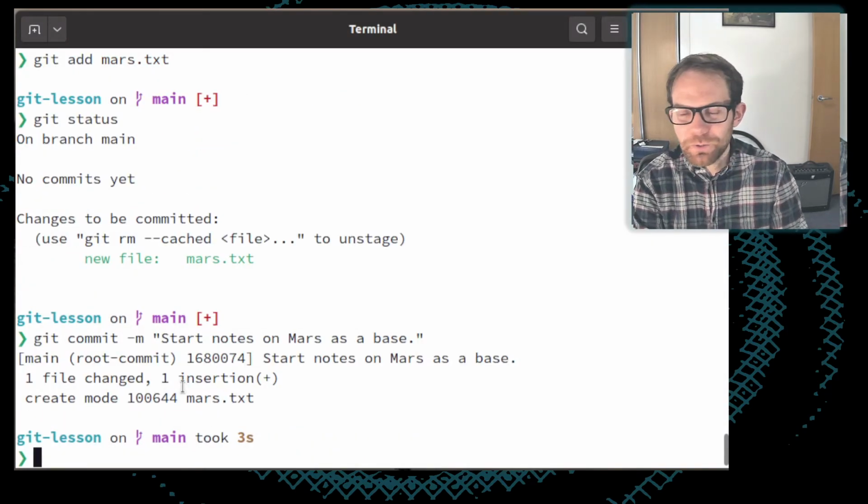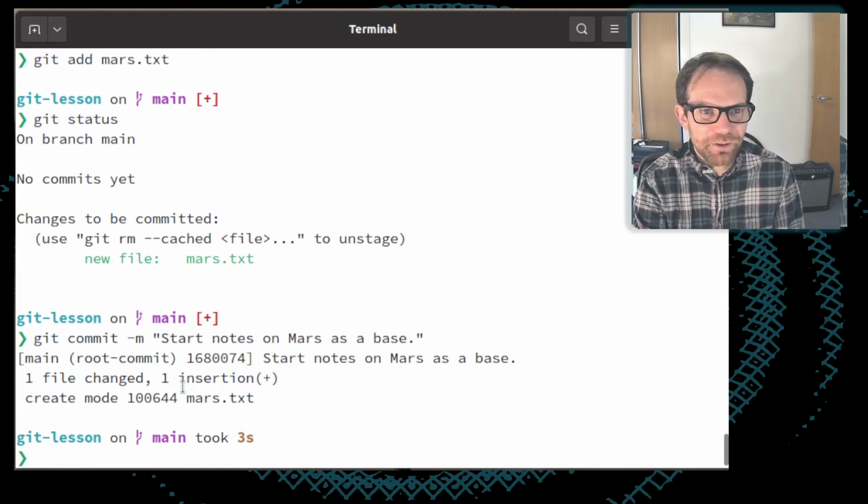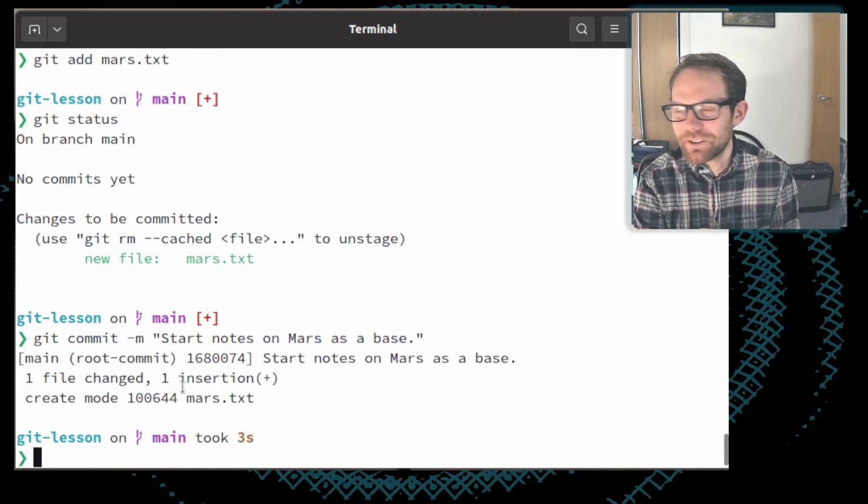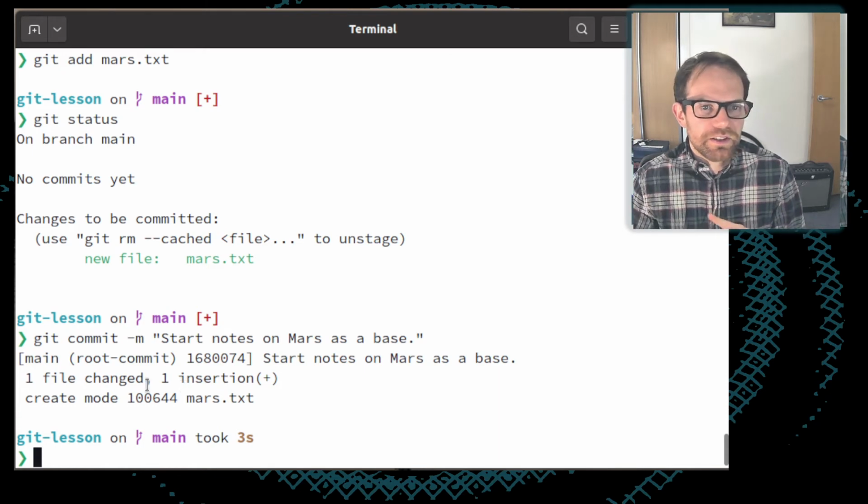My screen went weird and I had to enter a password for this. I will explain later if anybody's curious why that was, and it shouldn't happen again. It's just something to do with how my Git is set up. That probably will not happen for you.